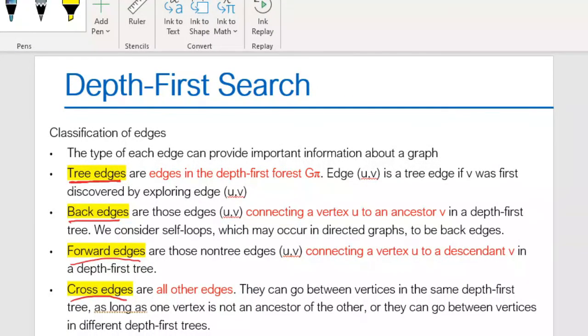It resembles the BF tree as well. So we have a DF tree. The back edges are okay. Let's say this is a tree edge from U to V. And then if you have another edge, this is a directed graph, another edge going backwards to a vertex that you already visited, this is a back edge.